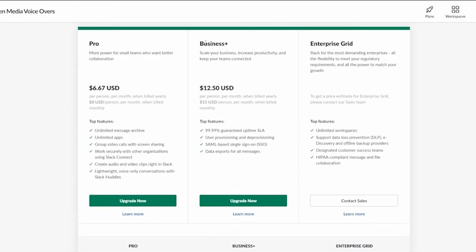Whereas if you choose the Business Plus model, it's gonna cost you 12.50 US dollars per person, and this is for the monthly. But if you go for the yearly, it's gonna be $15 per person per month. And the top features are gonna be a 99.99% guaranteed uptime SLA, user provisioning and deprovisioning, SAML-based single sign-on (SSO), and data exports for all messaging.